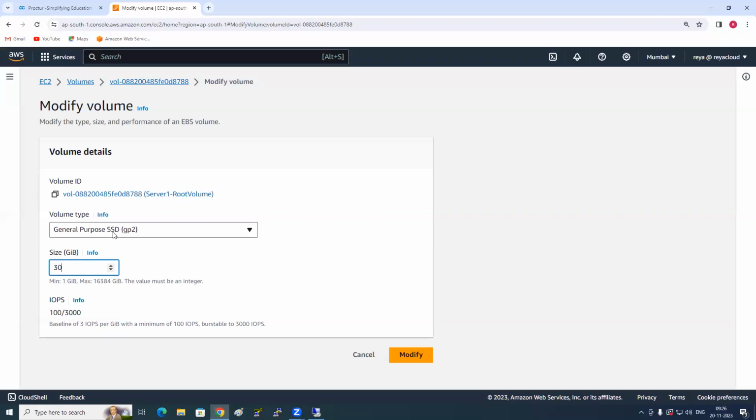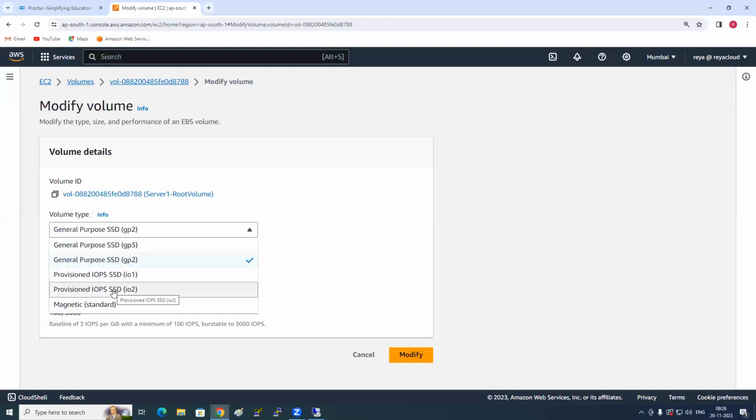GP2. Now say you have a requirement in real time that your root volume is GP2, and you want to change it to IO1, IO2, or whichever. Can you change it? Yes, here. Go and change it to whichever you want. And what volume types does the root volume support? GP2, GP3, IO1, IO2, ST1, SC1.